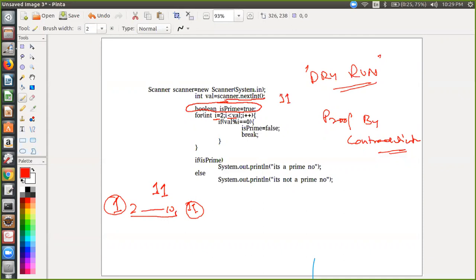So what I'm starting here, int i is equal to 2, i less than val. If you see here, i less than val will not go up to 11. What is the val here initially? 11. So i at the most goes up to 10. So I'm going to check between 2 to 10: 2, 3, 4, 5, 6, and so on up to 10. If this number is not divisible by any of them up to 10, I can safely say it is a prime number.